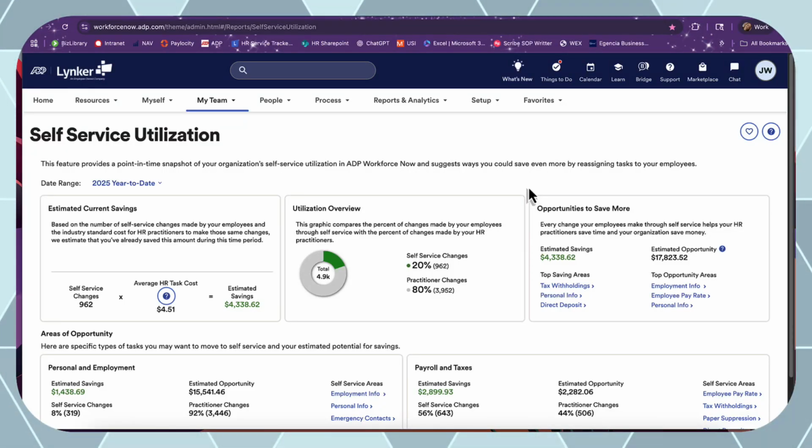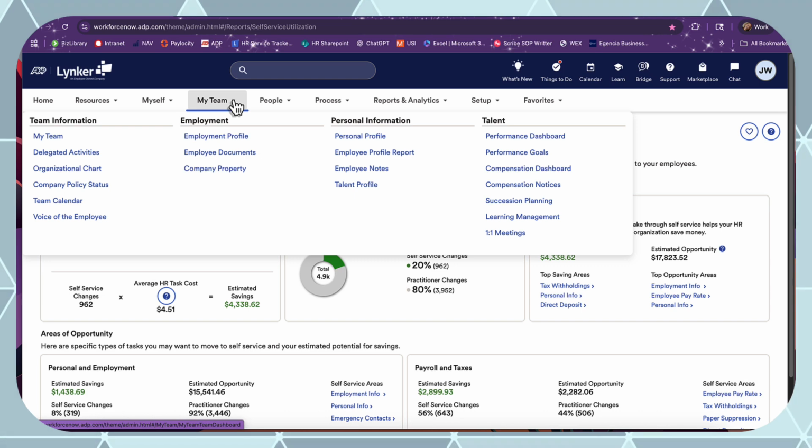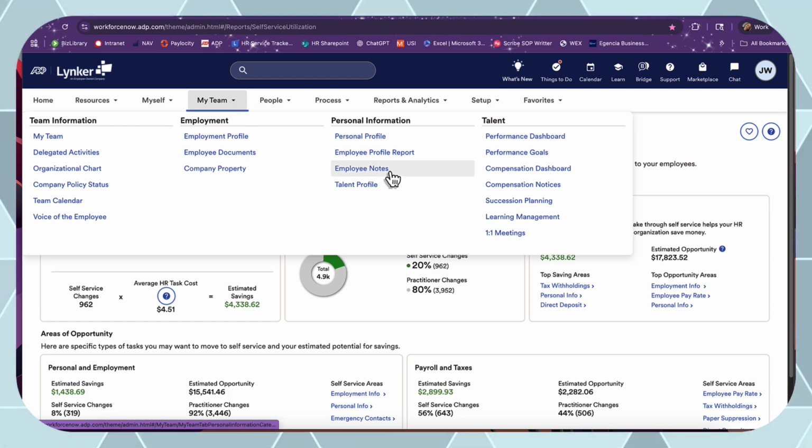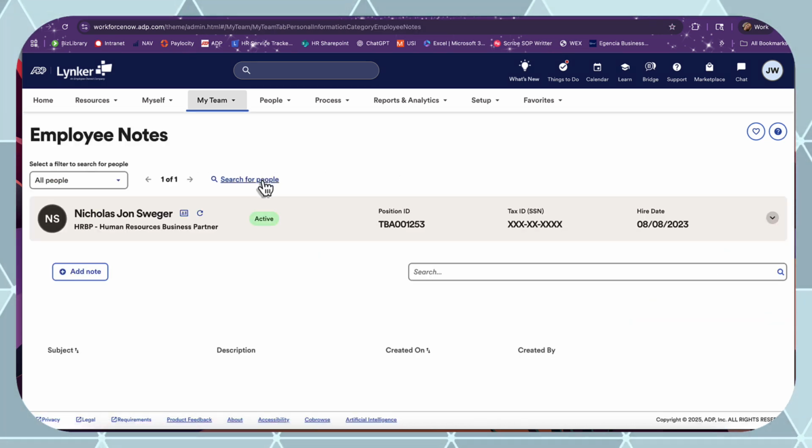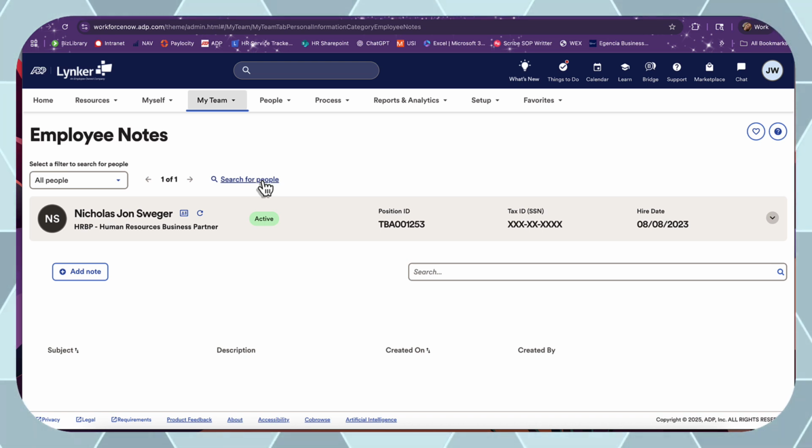Once managers are logged into their ADP account, they can click the My Team dropdown at the top of the page and select Employee Notes under the Personal Information section of the My Team tab. Here, they can use the Search for People function to search within their team for who they're looking to add notes for. In this case, I only have Nick reporting to me, so he's the first person that comes up.